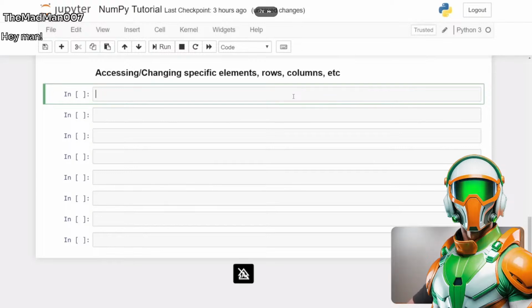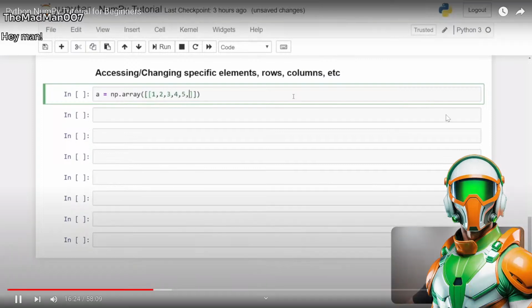So imagine we have the array. It's going to be a 2-dimensional array, so I'm going to make this kind of long, and you'll see why in a second.